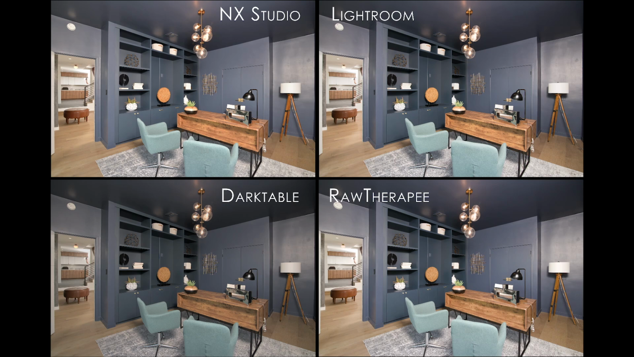You can see that NX Studio did a good job. These were the accurate colors, just like I saw them on the back screen, which we'd expect out of OEM software. Lightroom darkened it up a bit. The colors aren't too bad, but it is not entirely accurate. RawTherapee looks exactly the same as Lightroom, once again using those DCP profiles, the Adobe DNG profiles. Darktable, forget it, it's just awful.